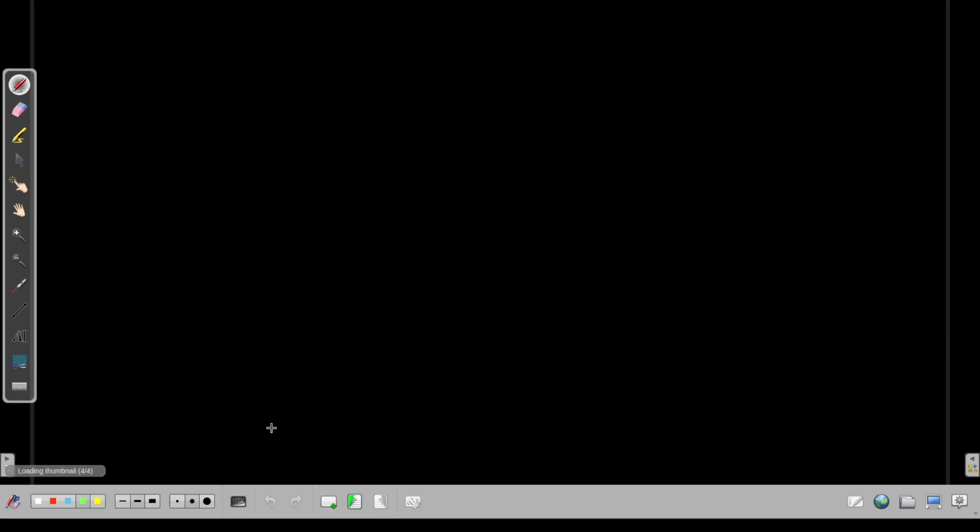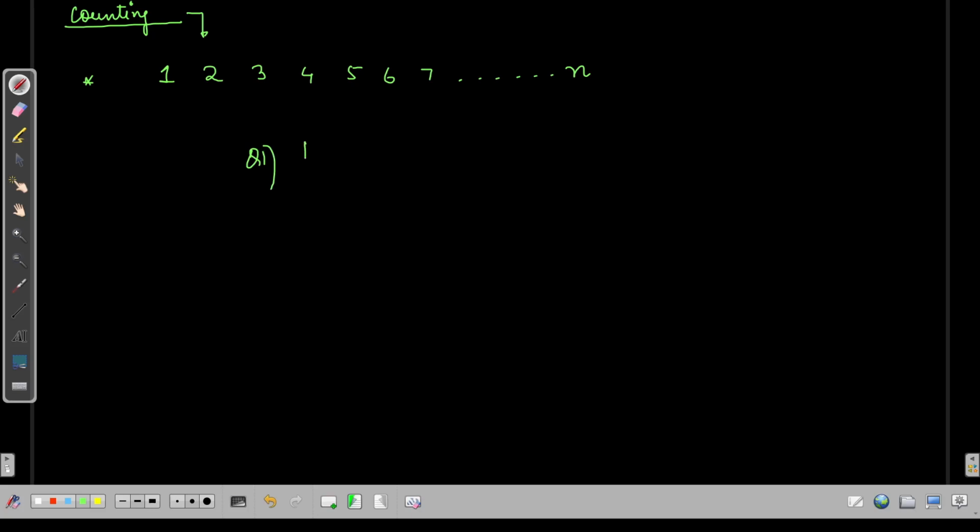Let's talk about counting a little. Now we all know counting. So I'm expecting that people will understand this, it will not take much time. If I have a series, let's say 1, 2, 3, 4, 5, 6, 7, it goes on up to n. Then question 1, how many terms are there?